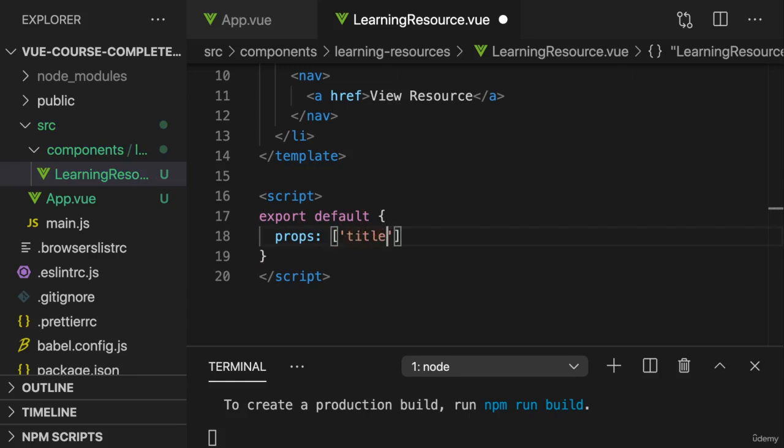So we could, for example, expect to get a title prop. You can also use the longer form and be more specific about the prop you want to get, and describe the type of data you want to get there, describe whether it's required or not. But I will keep things simple here and just use this array. So we'll get a title. I will also need a description, and I also want a link.